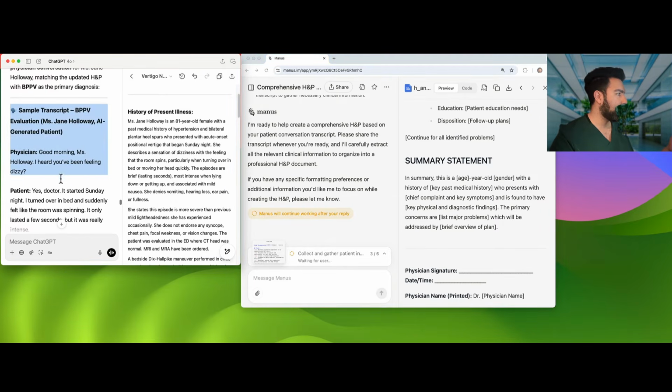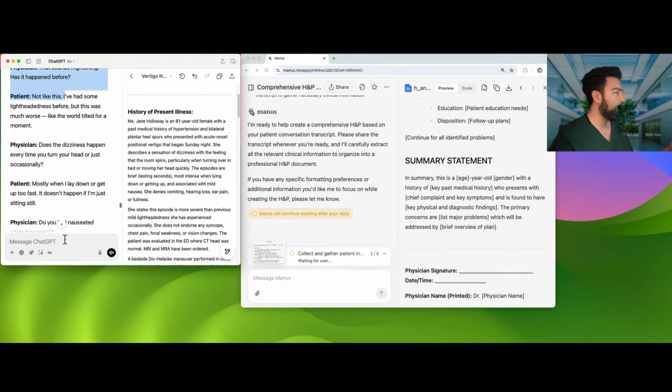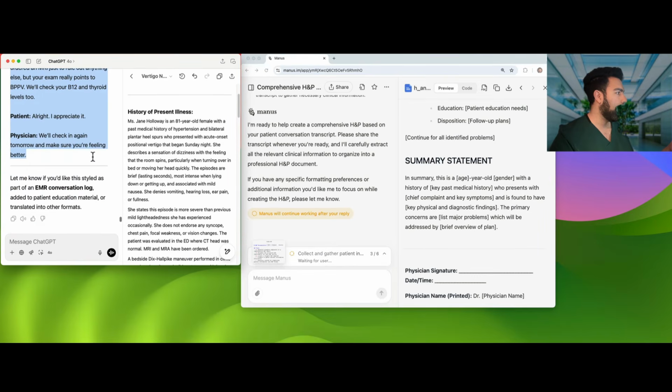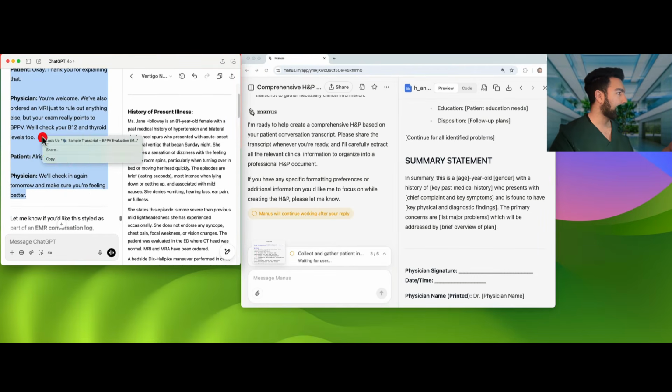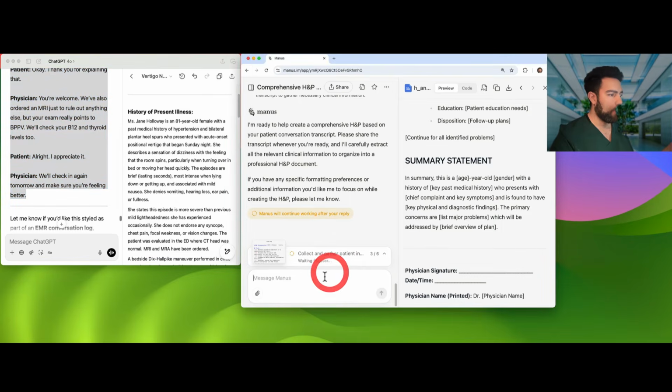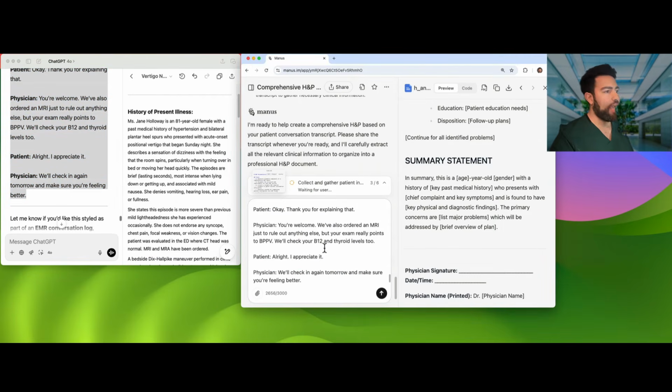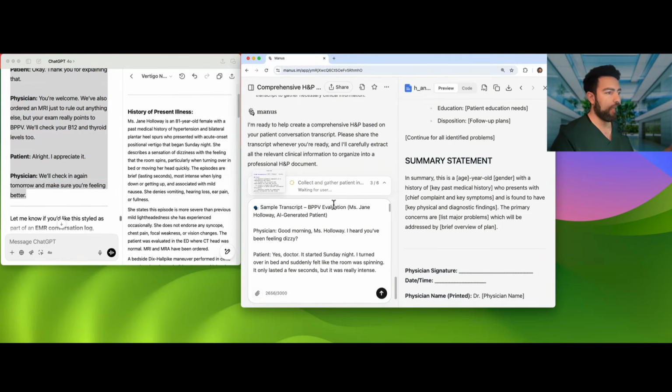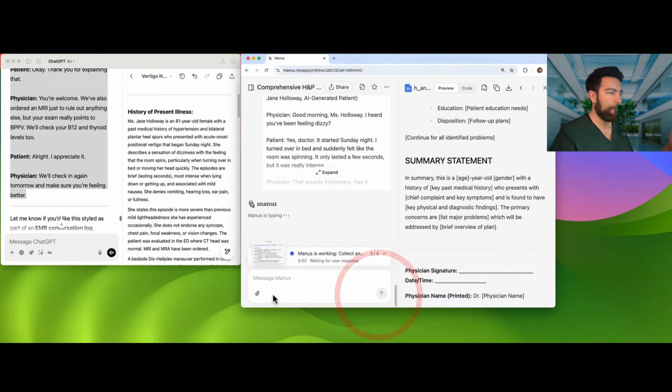And this is a sample transcript for a patient with BPPV, and we're going to put it right in here and see what it does. And you can use a transcript tool and actually record your voice, and then plug it in there if you want to test it. But this is a good way. Let's see how long it takes.